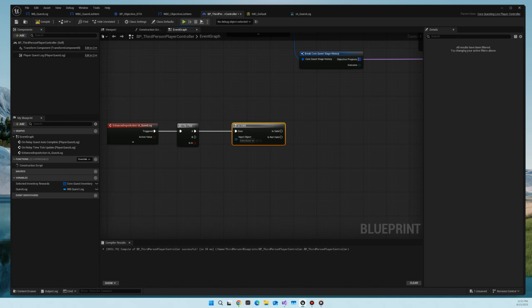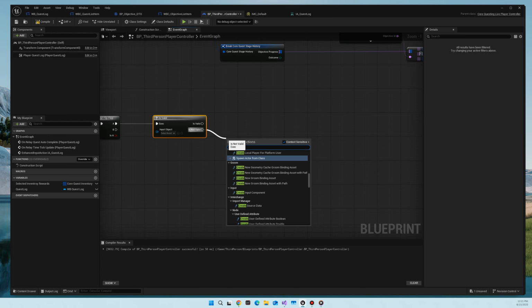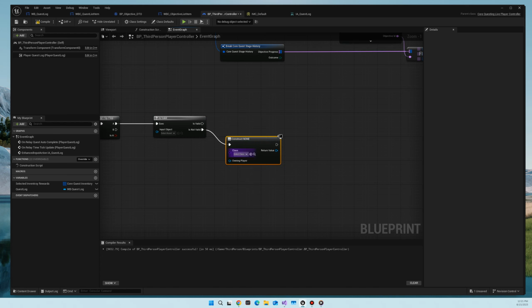Macro version. So that'll be the isValid. If it's not valid, what we're going to be checking for is whether the widget is already created. So create WB, create widget. That's the one I want.